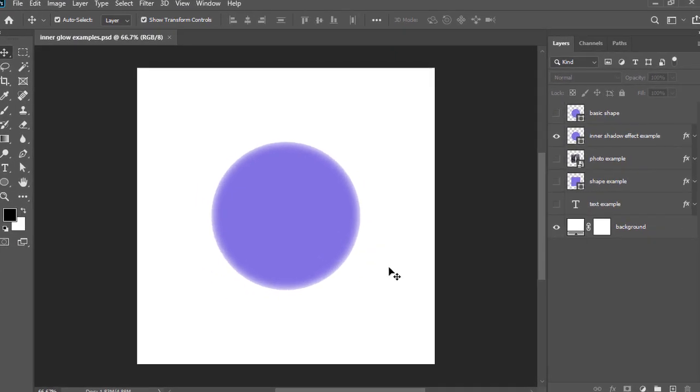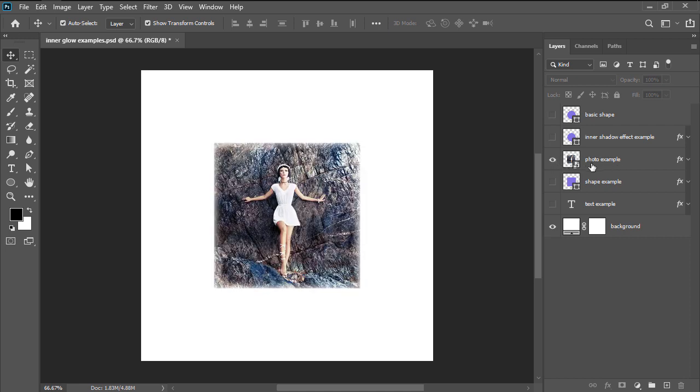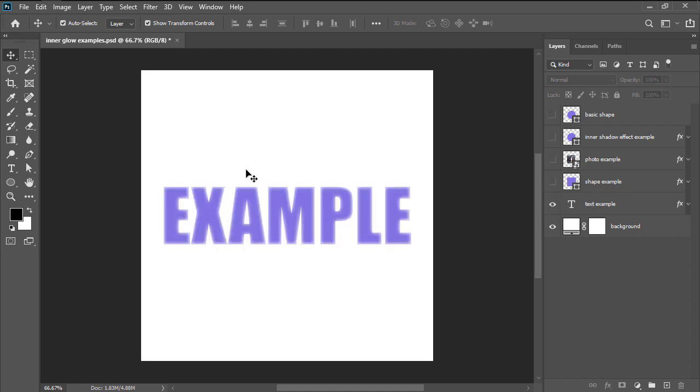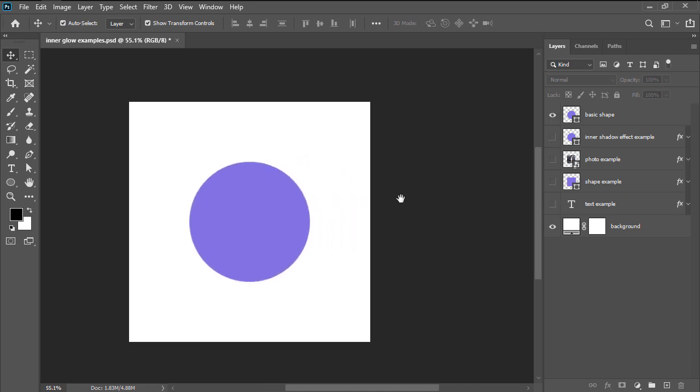So what is an inner glow? Well, it's a layer style effect that allows us to create the illusion of a glowing color by adding a light source to an object's center or edges. We can apply the effect on anything from a photo to a basic shape or even a text segment. The process itself being really simple, as you will see in the following moments.